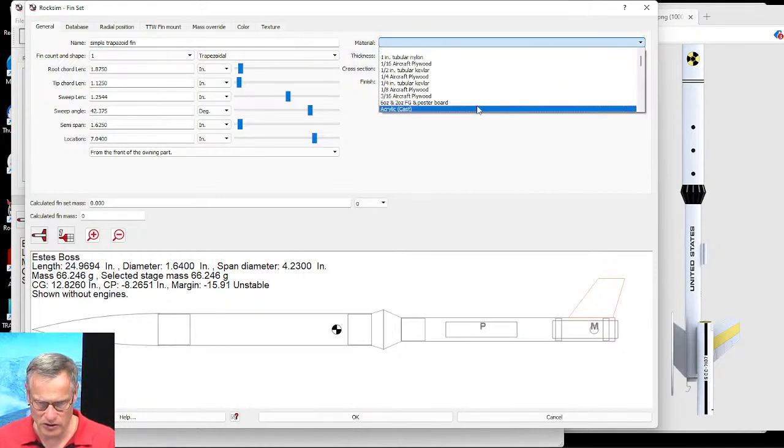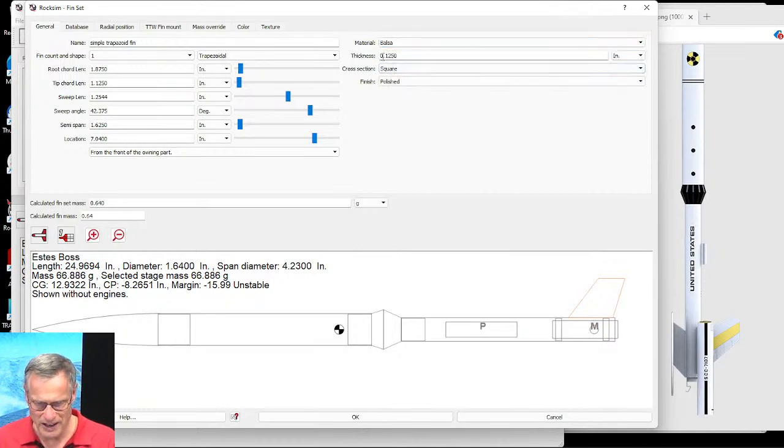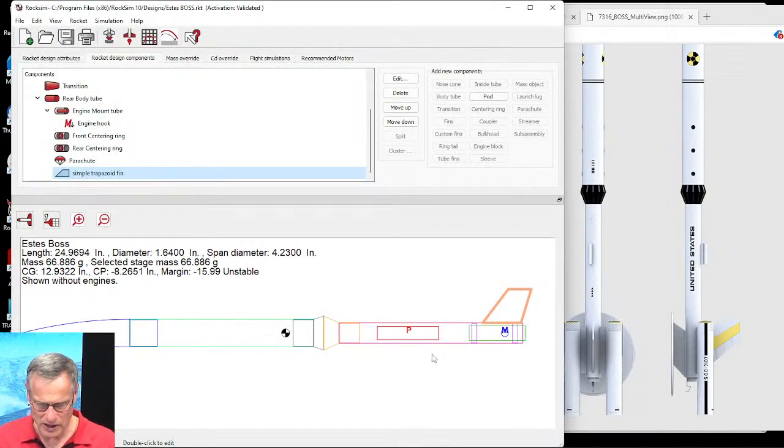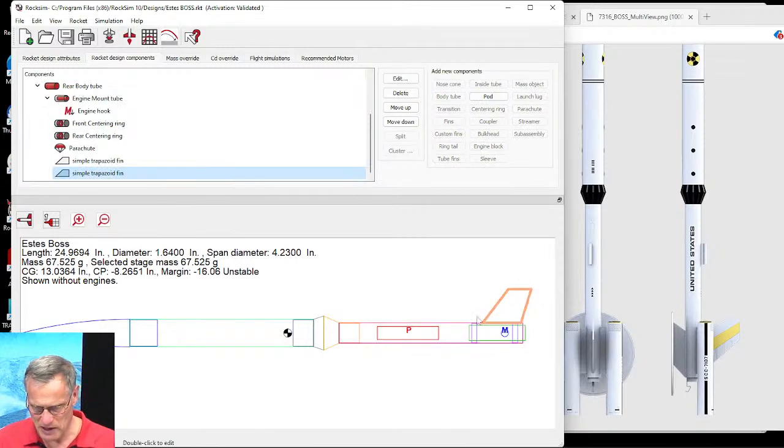Need the material, and we'll call it balsa wood. So I'm looking for balsa wood, 1/8 inch. I'm just guessing that's probably okay. Click OK. All right, so now we got this fin down here. I could actually duplicate that. Yeah, I think I will. I'll duplicate this one, do a copy, and then paste. Remember, when we paste it, it's going to put it right on top. So we have 2 simple trapezoids.